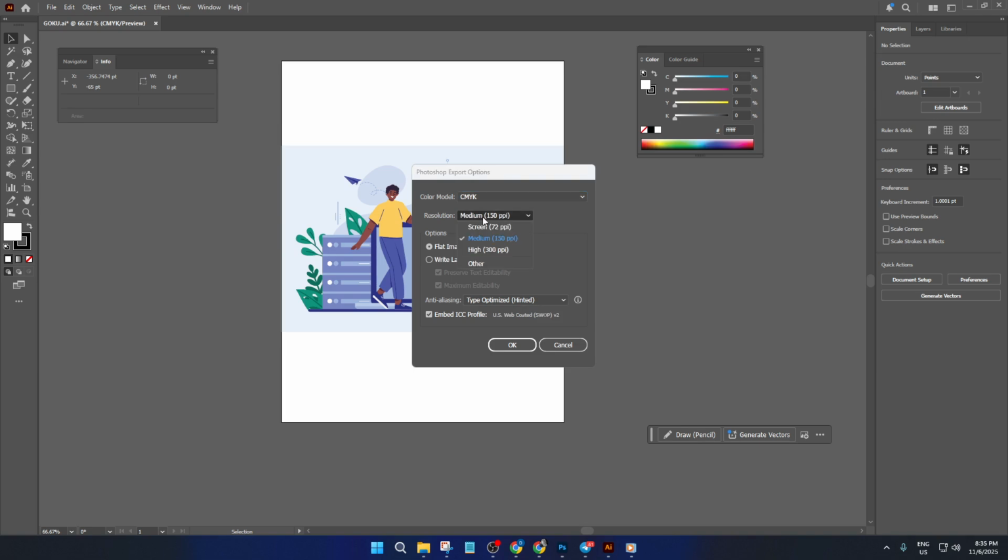Next is Resolution. This is how detailed your exported image will be. For most high-quality prints, you'll want 300 pixels per inch, or PPI. If it's just for web or you need a smaller file, you can go with 72 PPI. Remember, higher resolution means bigger file size, so choose what matches your needs.